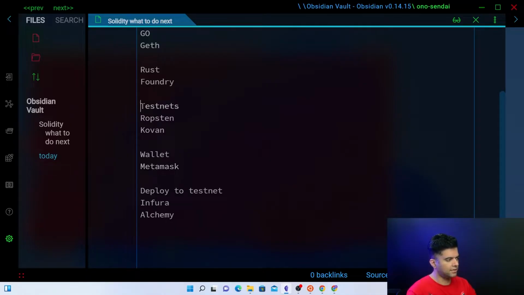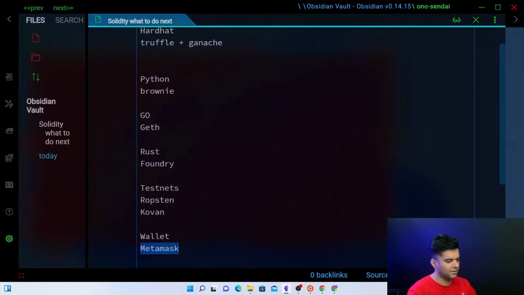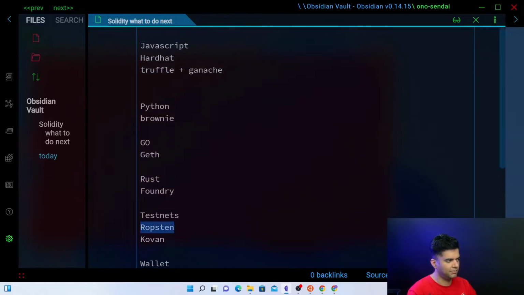To deploy to these kinds of testnets from your local environment, you have some technologies. You have Infura and Alchemy. Both of them are very popular. I use Alchemy a lot, but in today's video, I'll be showing you Infura because it's very simple to get started with, very simple to build with, right? So we'll be working with Infura today. We'll be working with MetaMask today. We'll be working with the Ropsten testnet, and we will be working with Hardhat.